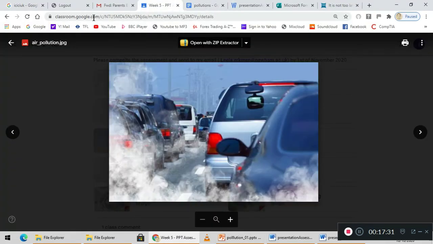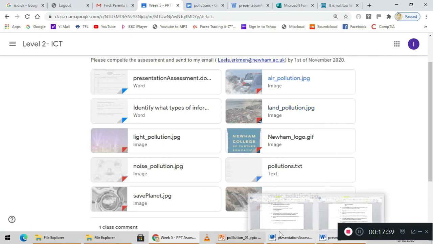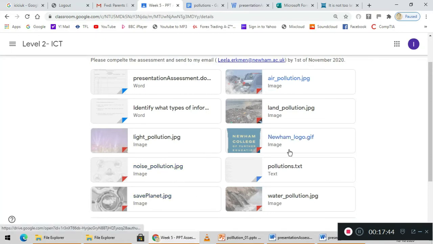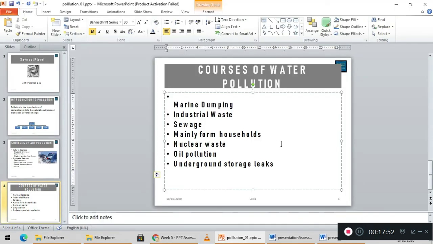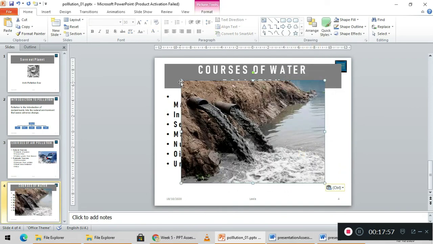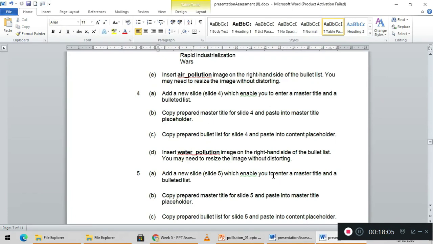So week 5, I'll go back here. What was that pollution? Forgot. Water pollution. Water pollution image. Water is here. Right click, copy image, and paste the image. Copying and pasting. All this assessment is copying and pasting. Okay, I'm done with the fourth one.